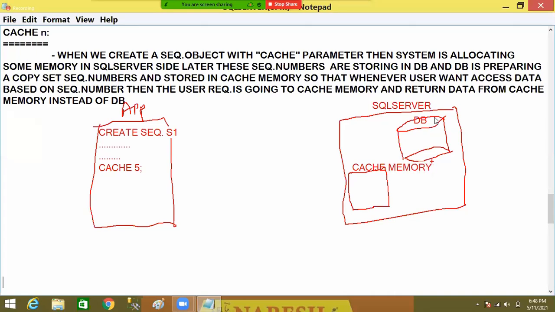After creating cache memory, what happens? This sequence object I use in my table to generate numbers. Suppose now the numbers are generated. First, one is generated, and this one is stored directly in the database. But whatever one is stored in the database, the database also keeps in cache memory as usual. That means a copy of one. So it prepares one copy value, and the copy value is stored under cache.